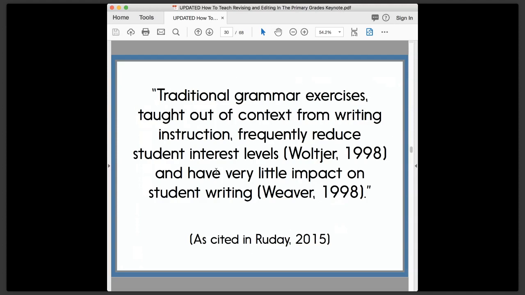Here's a quote that tells us what not to do when we're teaching kids how to edit. So this says, traditional grammar exercises taught out of context from writing instruction frequently reduce student interest levels, meaning they're boring, and have very little impact on student writing, right? With our age group, this is referring mostly to things like sentence fixing exercises. These are pretty common. I've done them. Maybe many of us have done them.